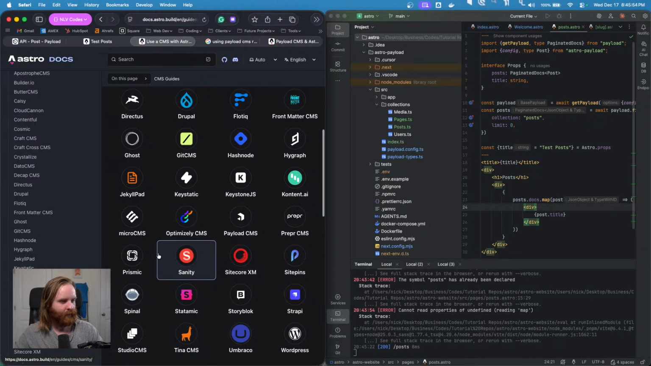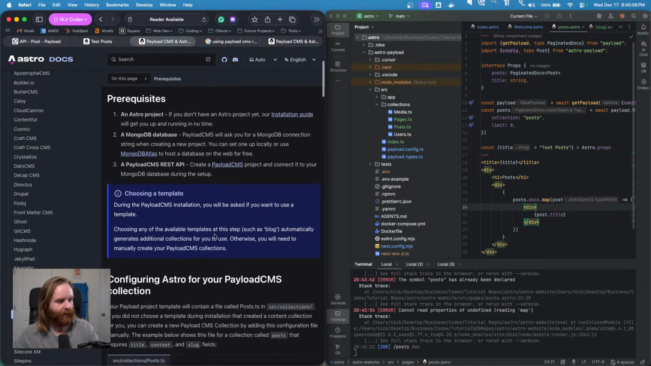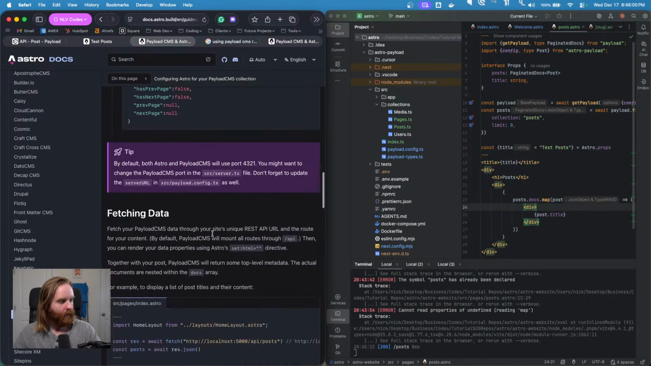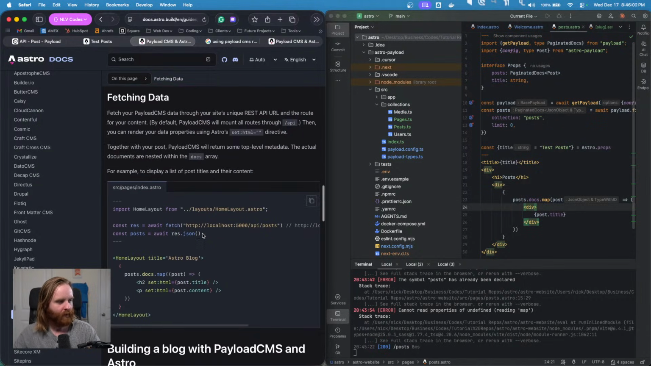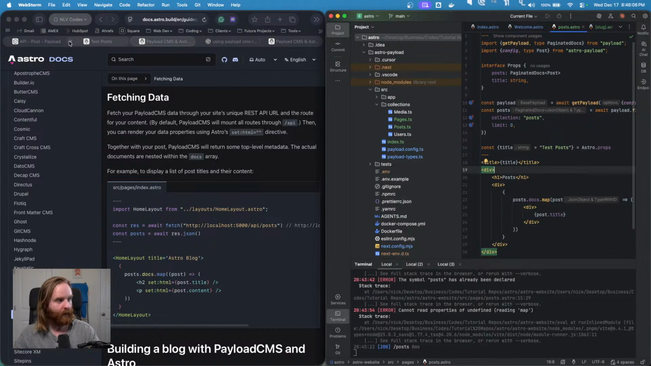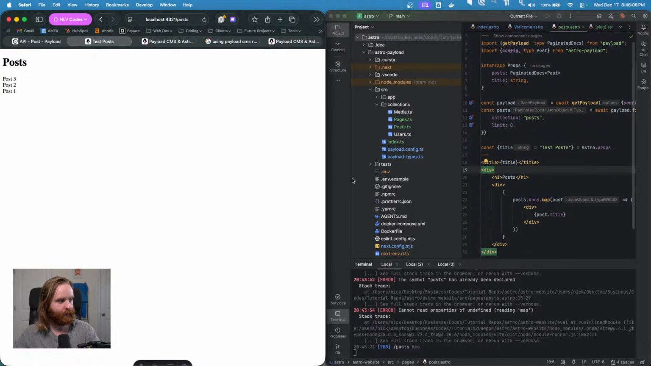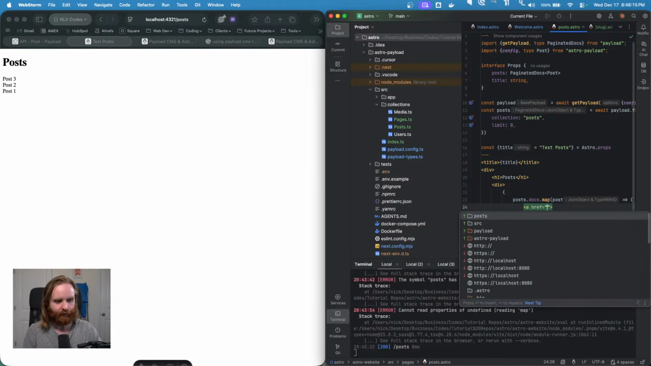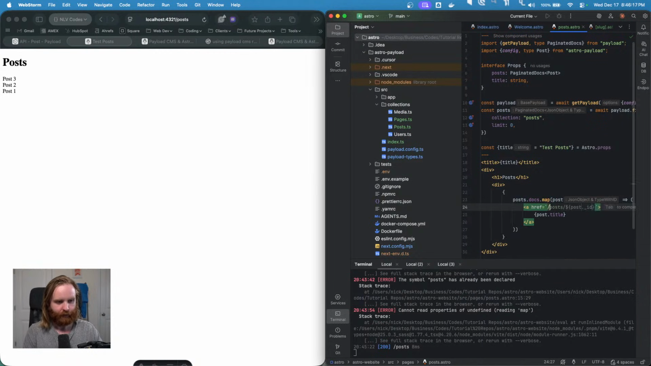I just want to see, they have a guide for Payload CMS, so I just want to see what they have for their data fetching. Yep, so they don't send through Astro props. Perfect. So I'm well within reason here. So we have our test posts. Then instead of div, I can do an A tag, which will have an href of my posts post slug.